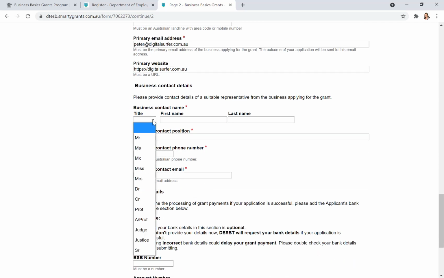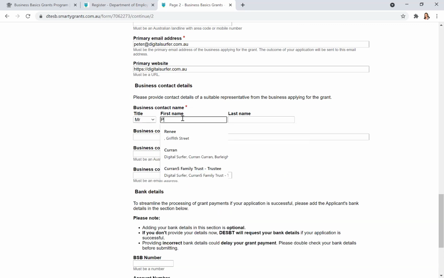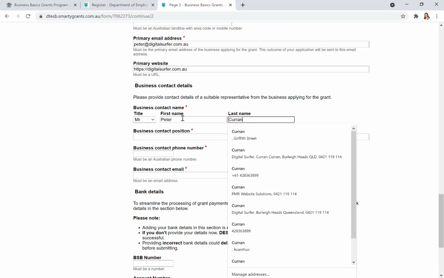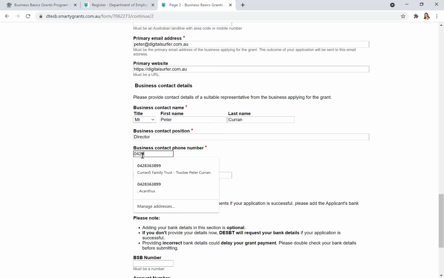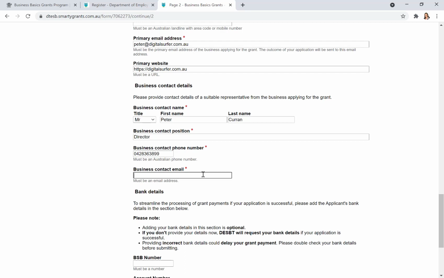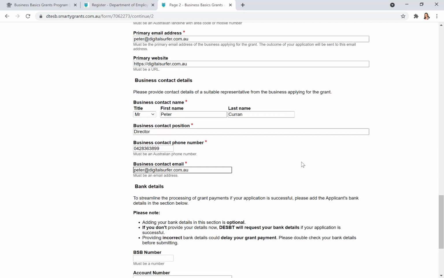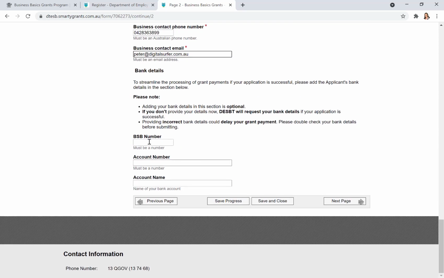Then we fill in the contact details. The position of the person that's doing the application. Best phone number. Best email address. And then you can fill in your bank account details.